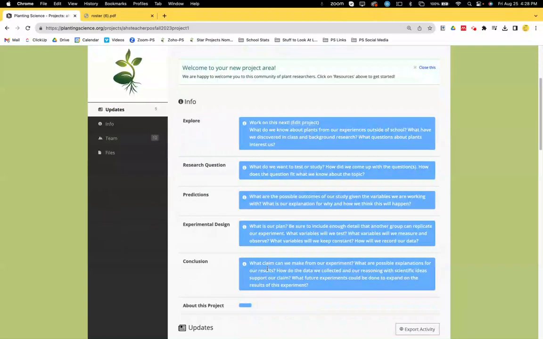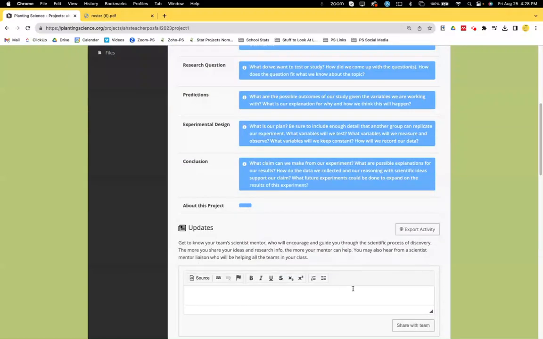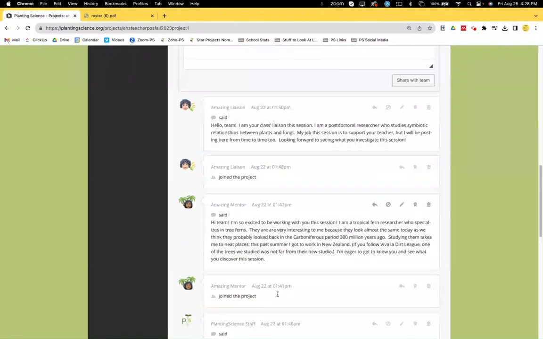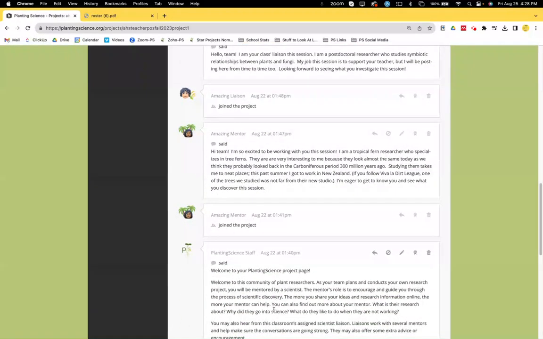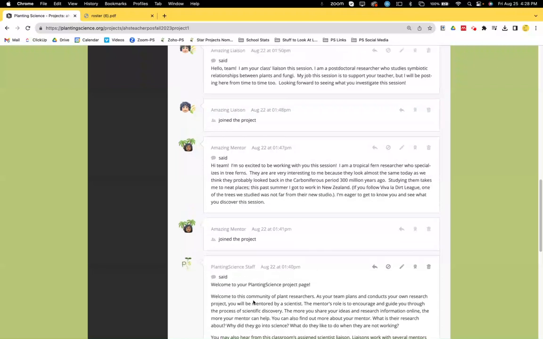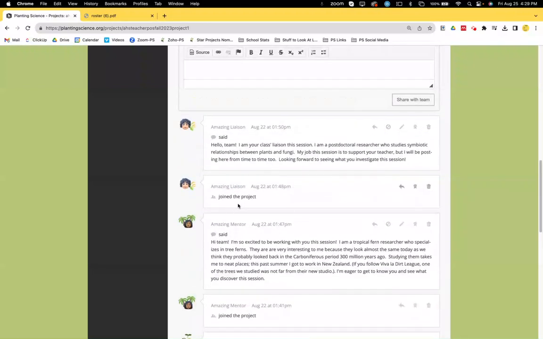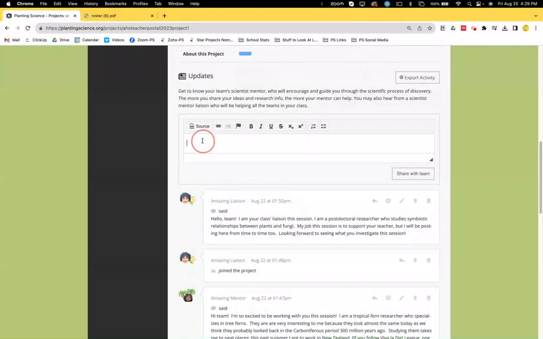And there is an info field here at the top. There's the updates here. This is where they're going to type their message to their mentor. They have some formatting options available. And then the messages will appear down here in reverse chronological order. So you can see here the mentor is logged in and posted an introduction, and their liaison is logged in and introduced themselves. So the next step is usually the students log in and post an introduction about what they're doing.